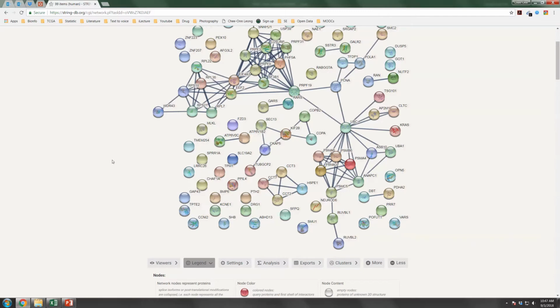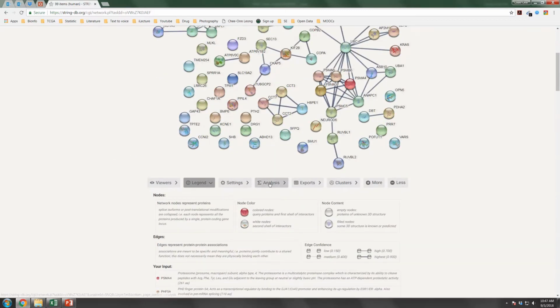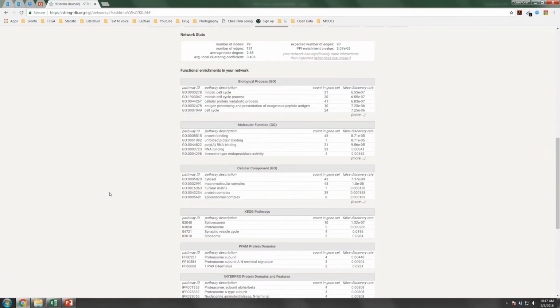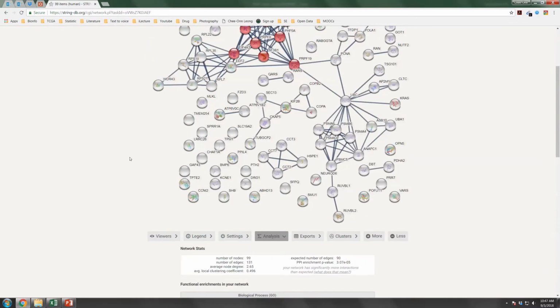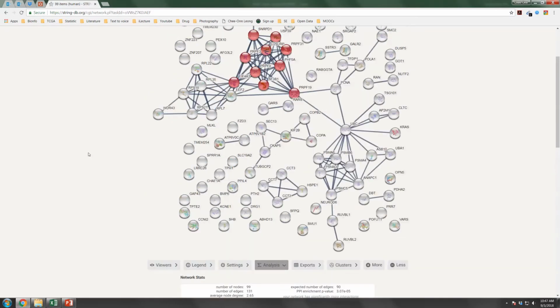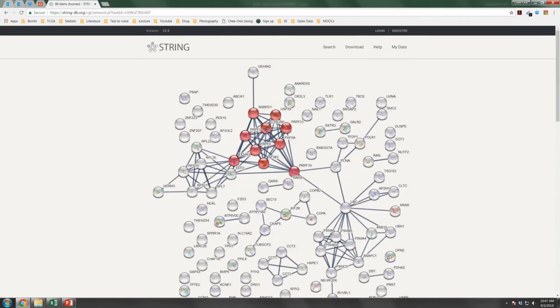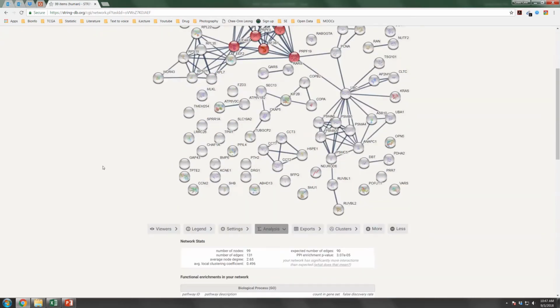What does all this mean? You can also go into the analysis here. For example, it will straight away tell you, based on the KEGG pathway, which pathways are particularly enriched by the gene set that you put in here. In this case, you have 10 genes in your list within the spliceosome pathway. When you select this one, it will highlight what those genes are. You can see this is the group of genes related to the spliceosome pathway.